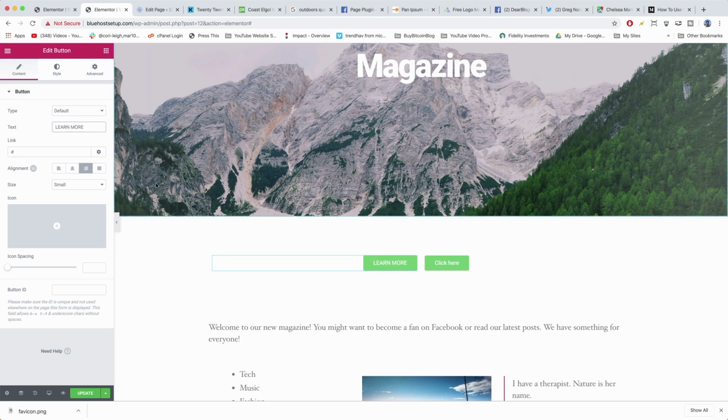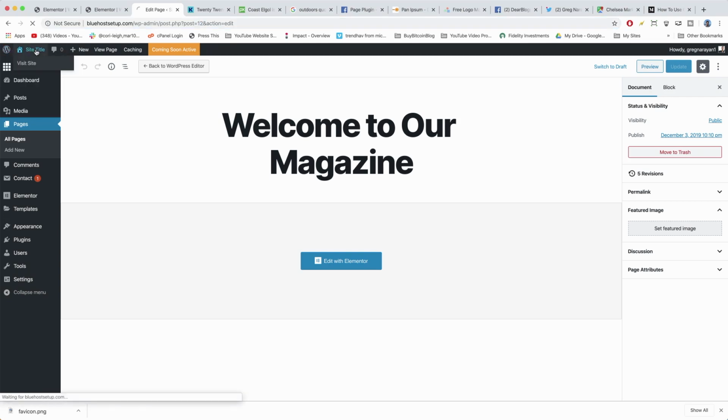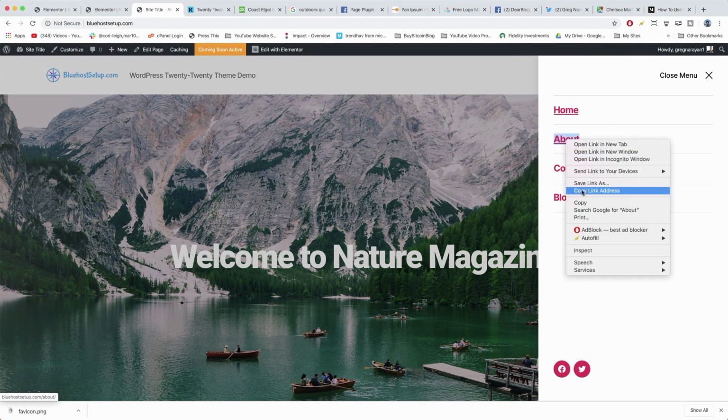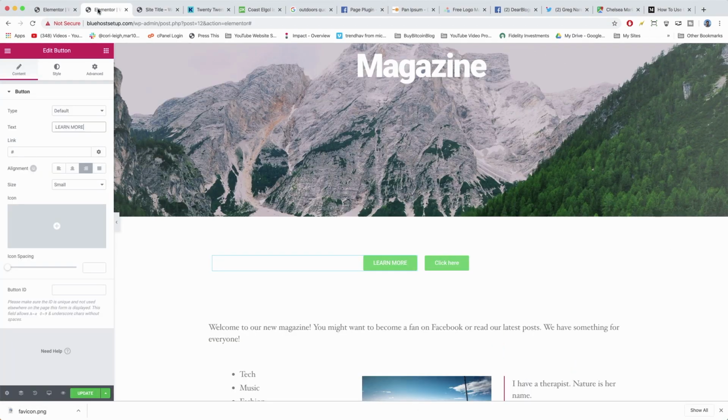And this link is going to go to our about page. So what we can do to get our about page is open the site in a new tab, click on our menu, and then just right click on the about and copy the link address. That's a common WordPress move. Now come back and paste that over the hash right here.